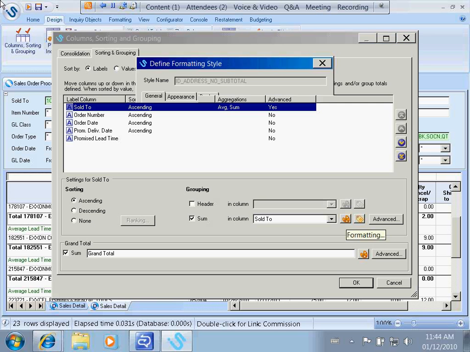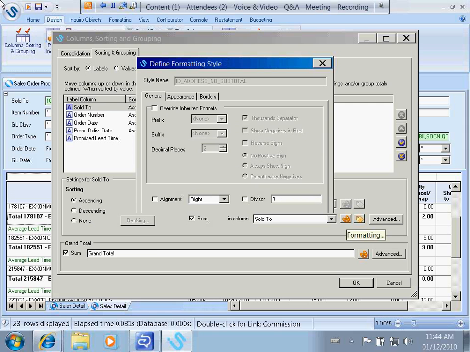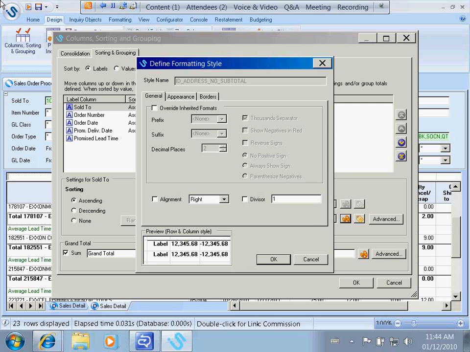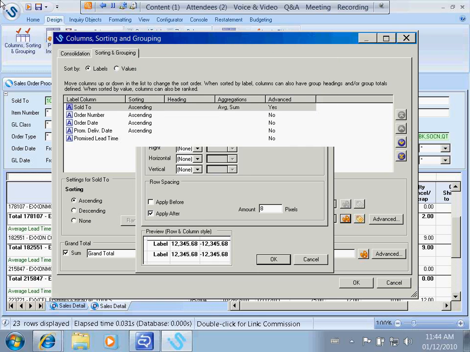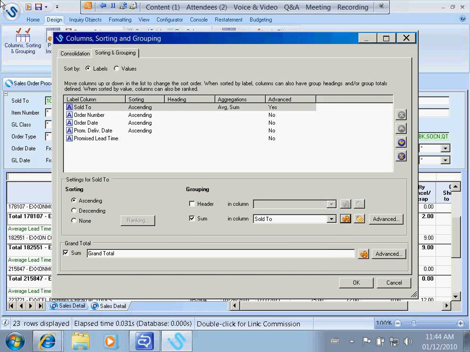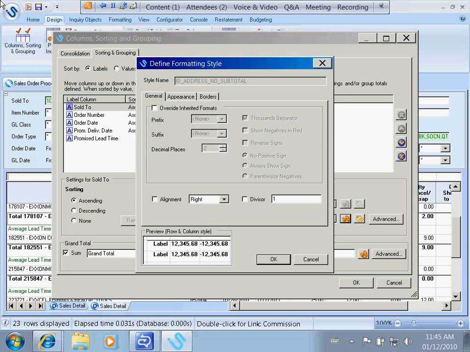And then I'm going to do my orders here. And you see it has space after. I'm going to turn that off. Okay. I'm pointing to sold to, and I'm looking at the little paint palette thing. And then if I go to the third tab that says borders, I'm going to uncheck the box that says apply after. It says row spacing is giving me a space after. So I'm going to turn that off.